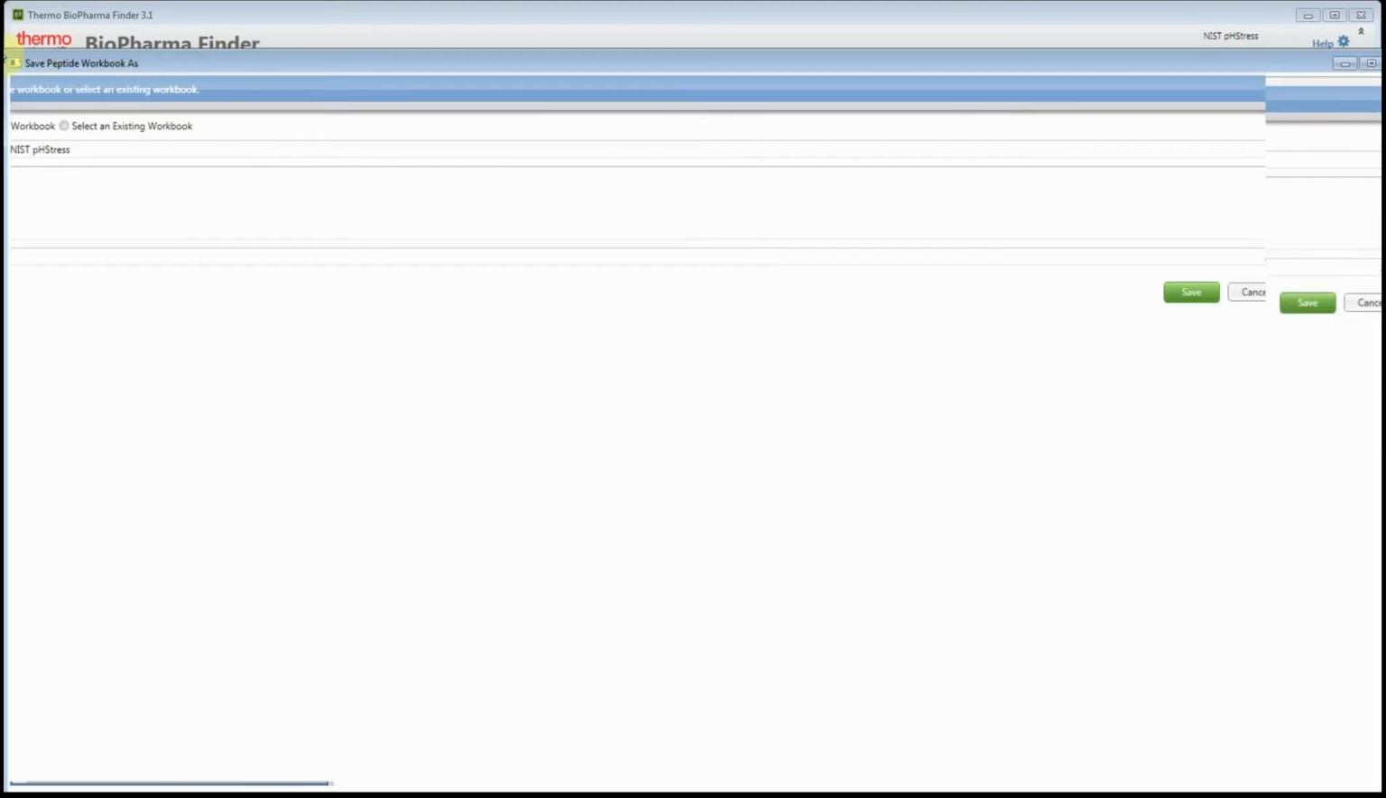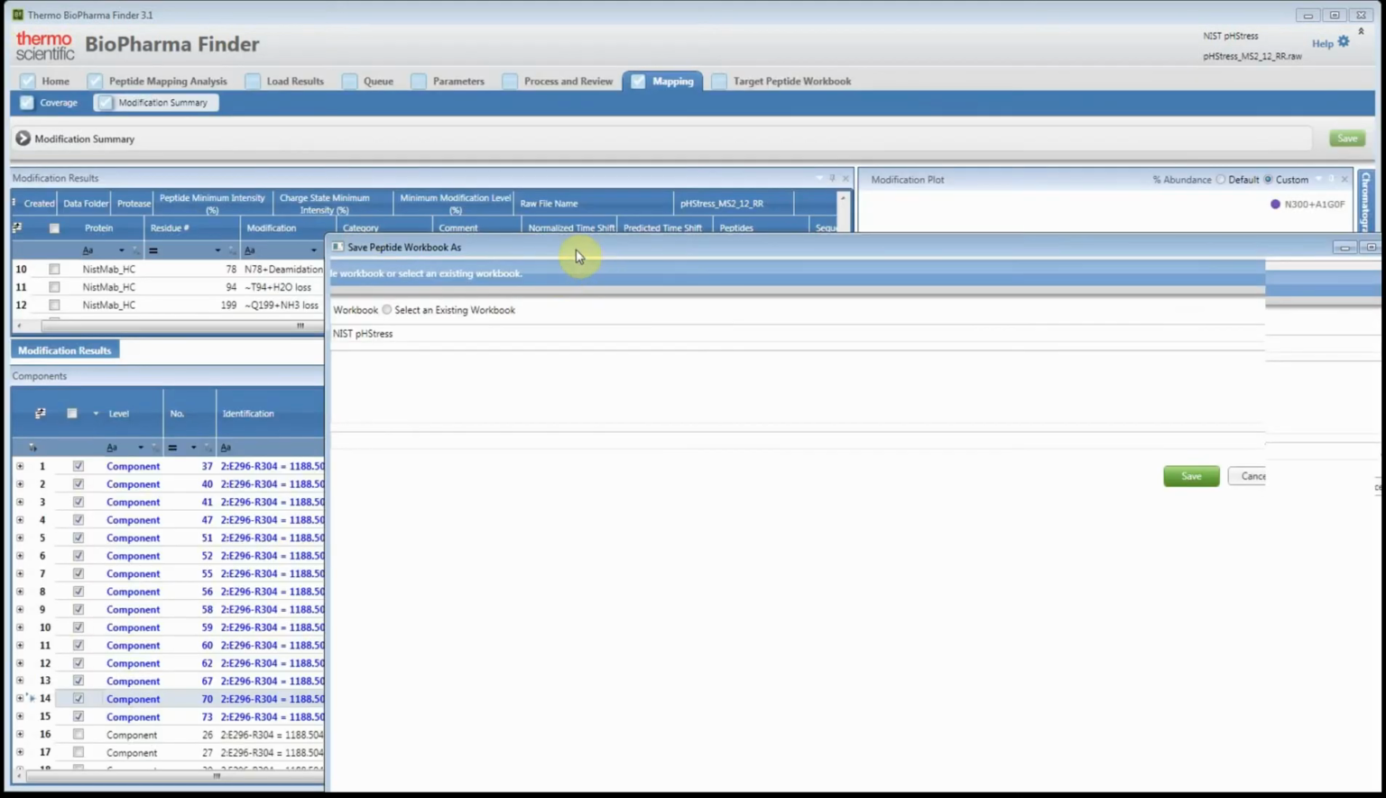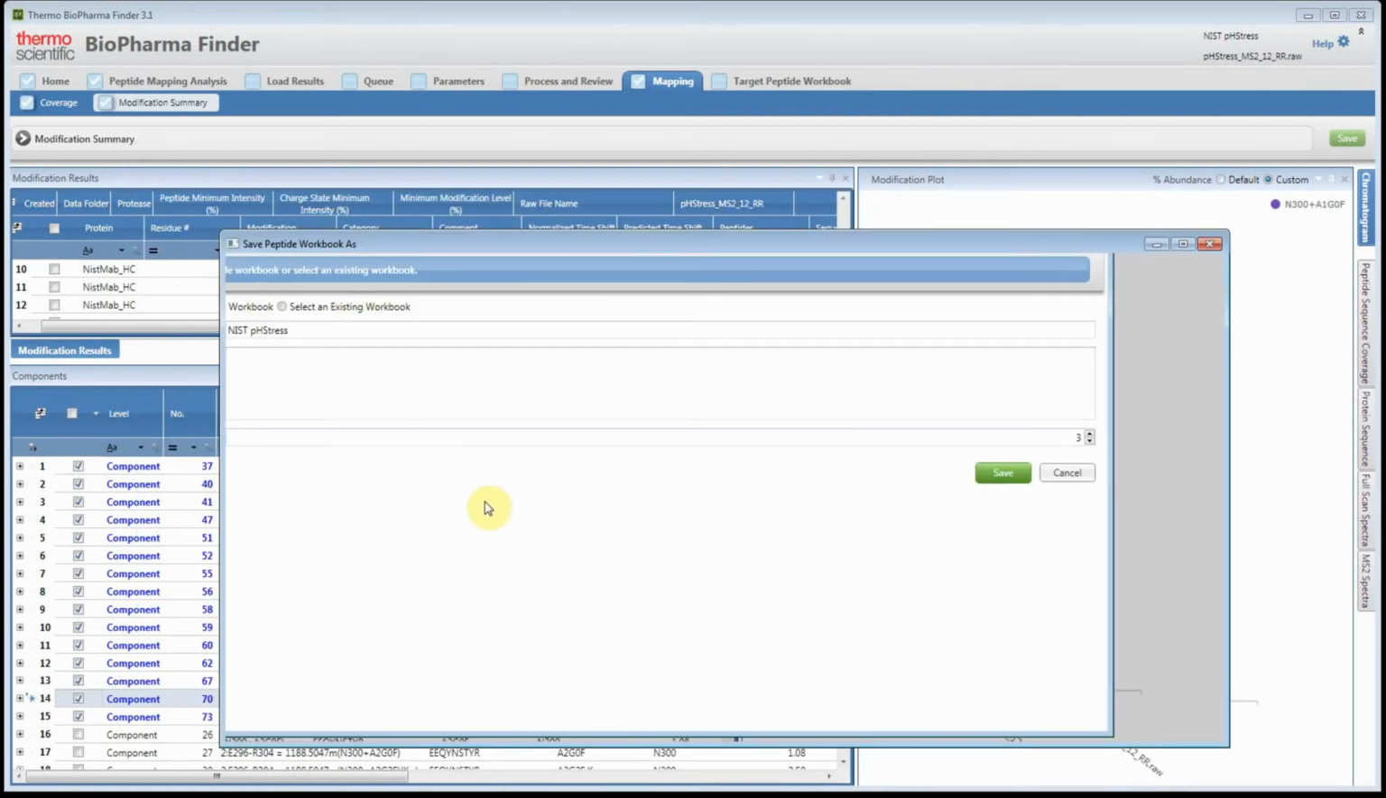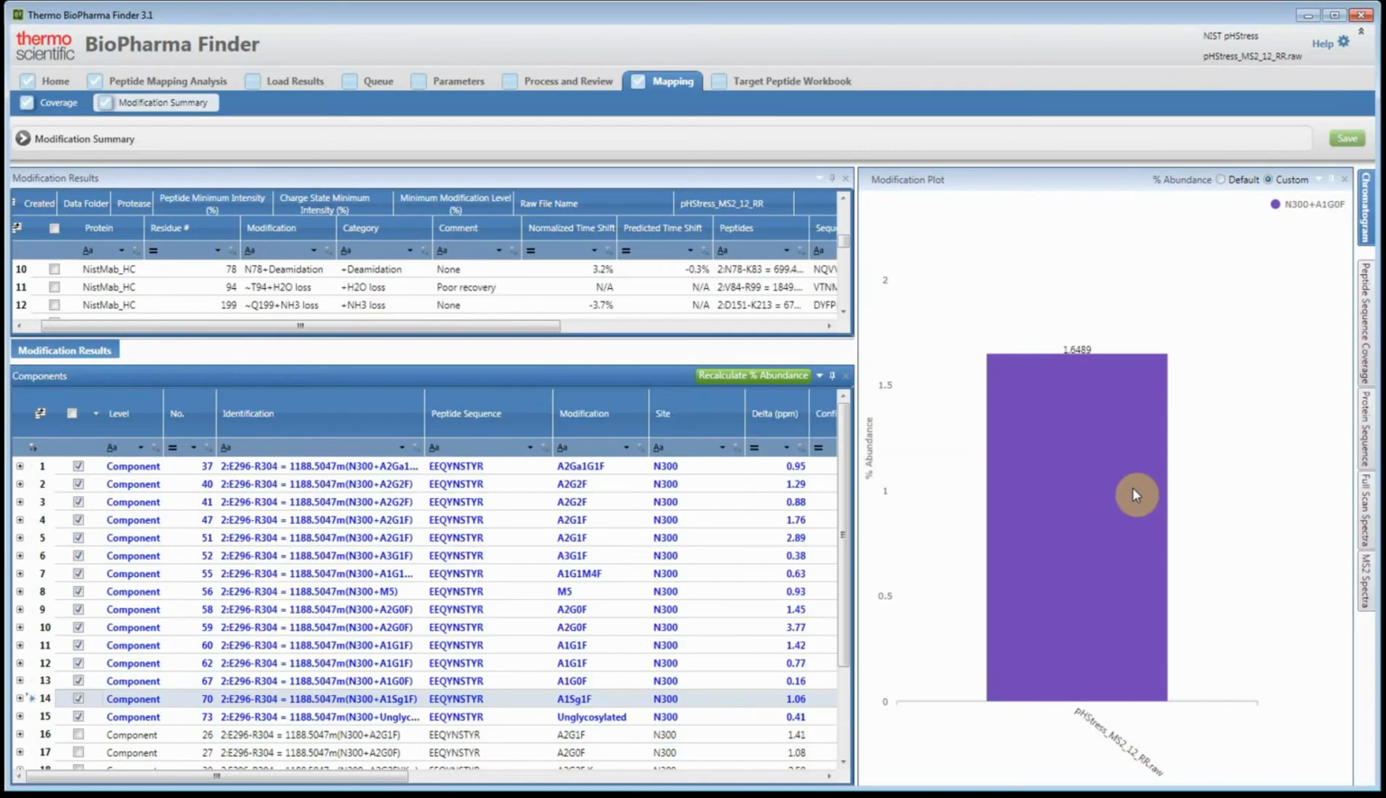Hopefully you can see this. So what's popped up is the workbook where I can actually write, I can save or create, in this case, the workbook. And so I'm going to create a new peptide workbook, and I have the workbook name, which says NIST pH stressed, and the number of isotopes I'm going to use are going to be 3, and I'm going to hit save. So what the software's done is it automatically has saved this workbook.